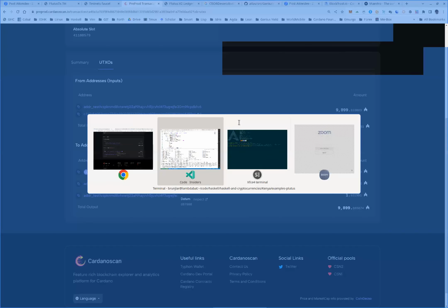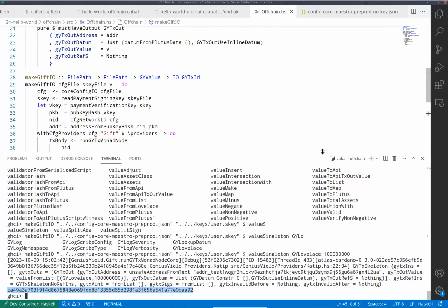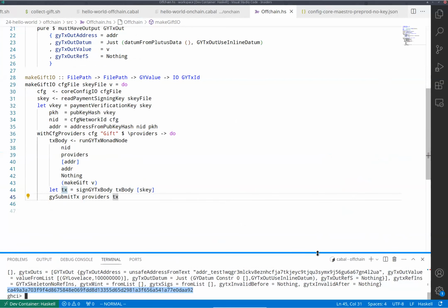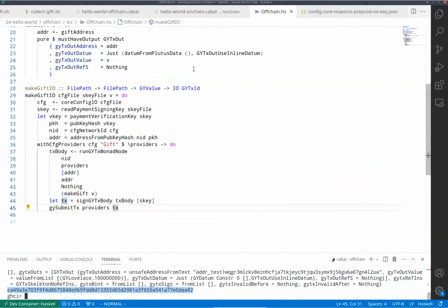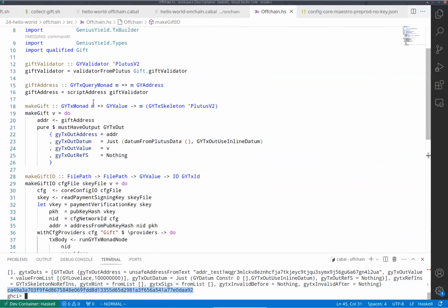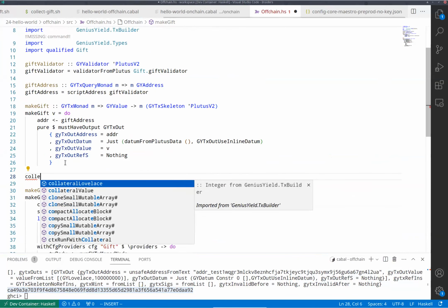Okay, right. And now for the collection part. So basically we need something like this. We must construct a transaction abstractly that collects, and then we must do it for real with providers and so on. So let's do something like this. Collect gift.